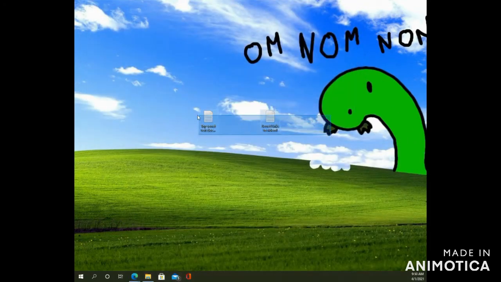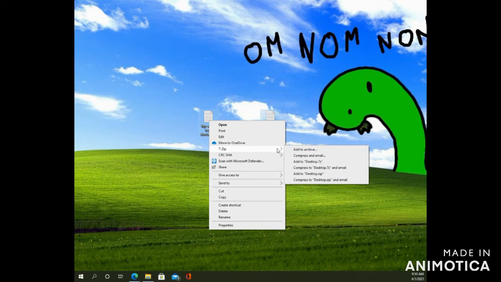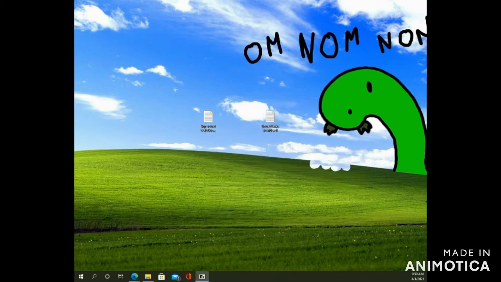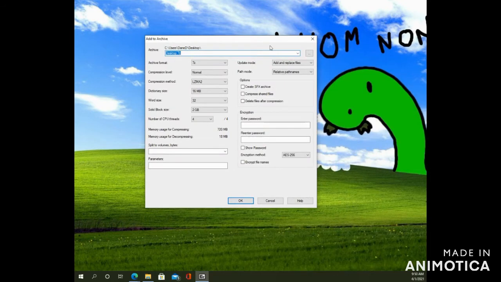What we do is we can just highlight both of these, and then when you right click, you'll see a 7-Zip option in your menu. And right here, there's an option, add to archive. So when you click that, you get a window over here, and we can change it to whatever archive format we want. We're going to put it in a zip so it's openable, and then keep all that stuff default.